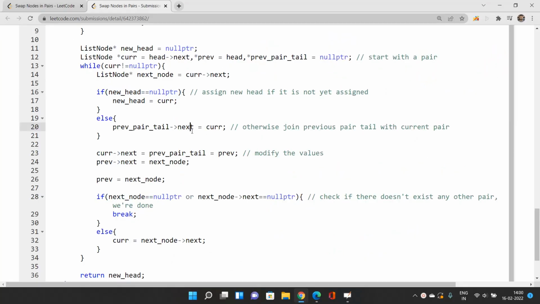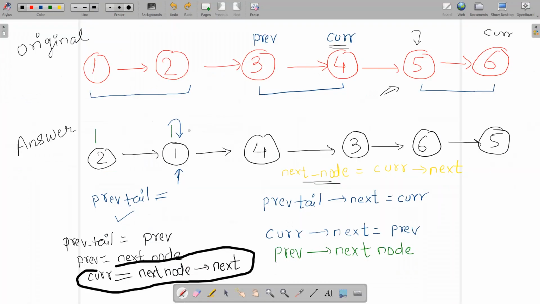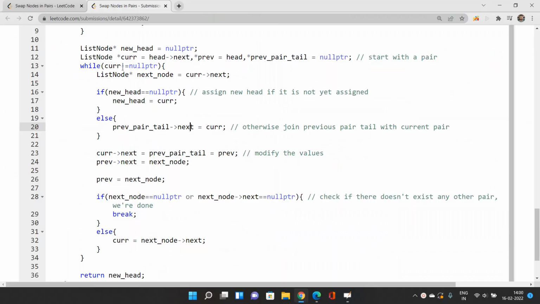So if new head is a null pointer, that is, it is still not yet assigned, it means that you are in the very first group. That is, you are working on this very first group. In that case, your head will become the current variable. You can understand, because previous would be over here and current would be over here. So when you reverse it, current becomes the head. So you can see I have assigned new head as curr, which is the current node address.